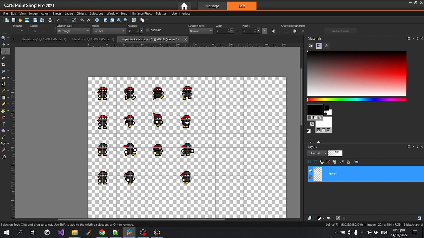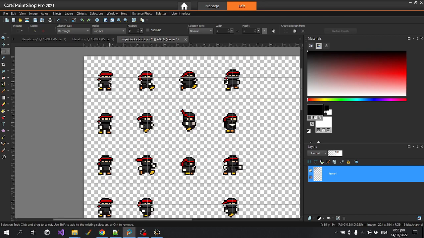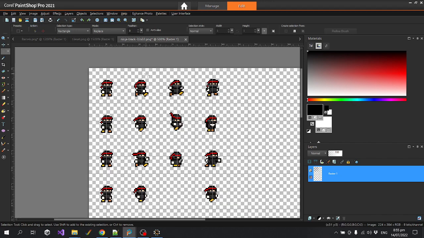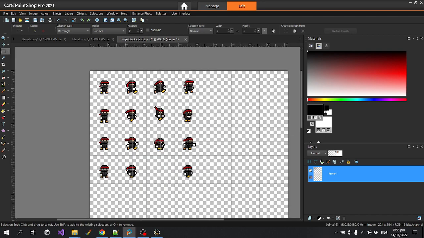which are, so we've got an idle pose. Not actually sure if he's actually moving in that idle pose, or if he is, it's very, very subtle. Then we've got a run cycle. We've got a jump and a fall, and then we've got our attack animation. I'll grab all that.